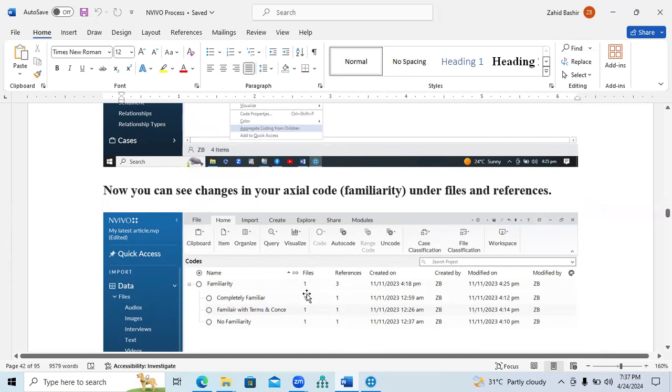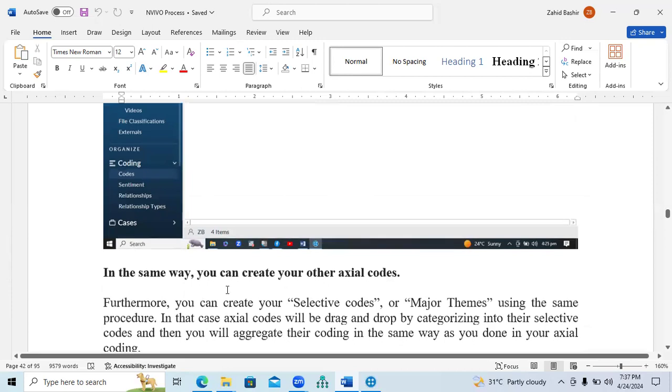As I have already told you, under files and references, it shows what kind of things you have discussed here. In the same way, you can create your other axial codes. Furthermore, you can create your selective codes or major themes using the same procedure. In that case, axial codes will be dragged and dropped by categorizing them into their selective codes, and then you aggregate their coding in the same way as you did in your axial coding.